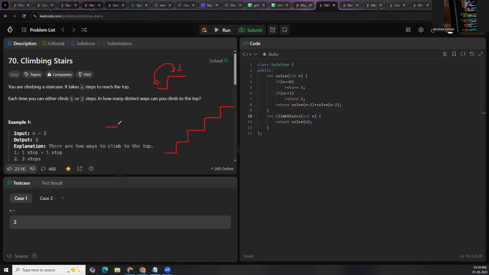Okay. Now suppose you have two steps like this, then how many ways do you have? You could jump directly two steps and reach the top, or you can jump one step and again one step. So only two ways are there. Okay. So you can see that we need to try and tell the answer. In this type of question, we can use recursion.